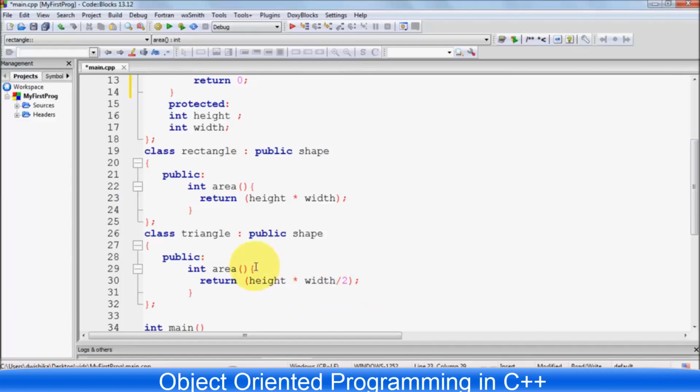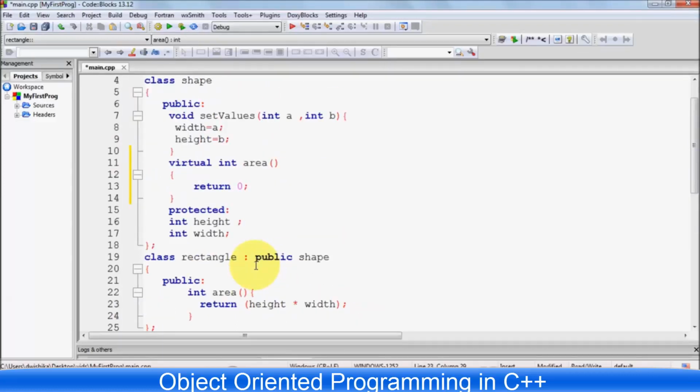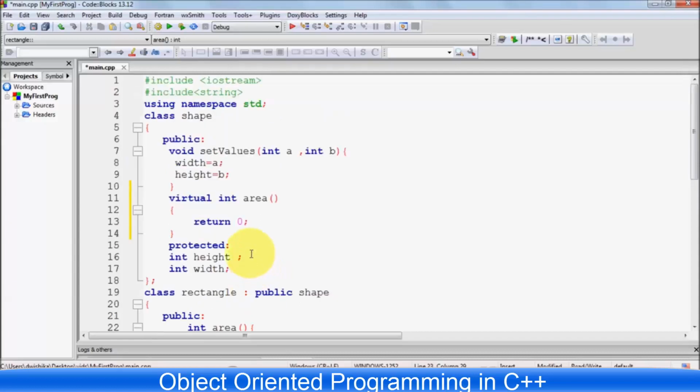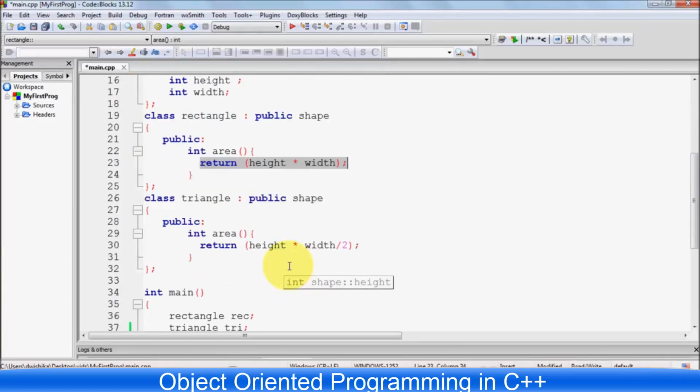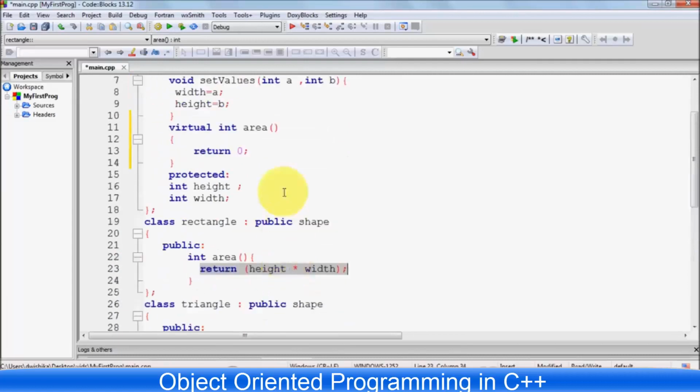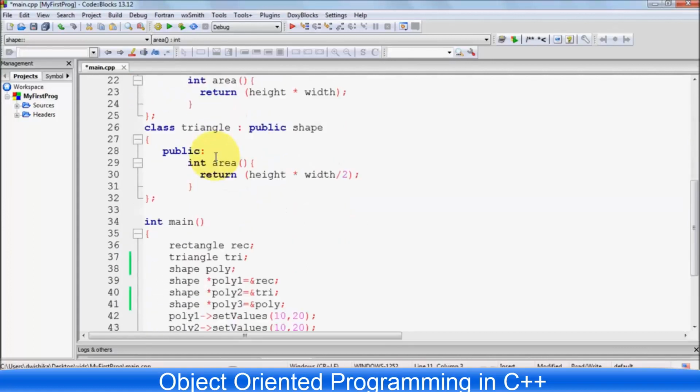The basic use of a virtual function in the base class is just to tell C++ that we have defined this function as virtual because we want to redefine it in my derived class, according to the requirement of the derived classes.